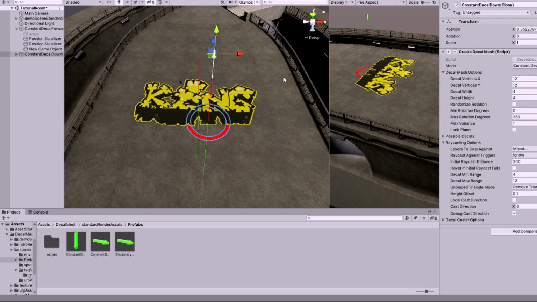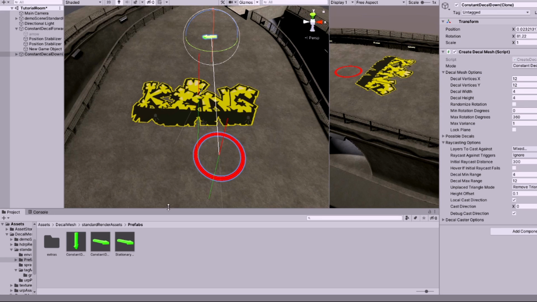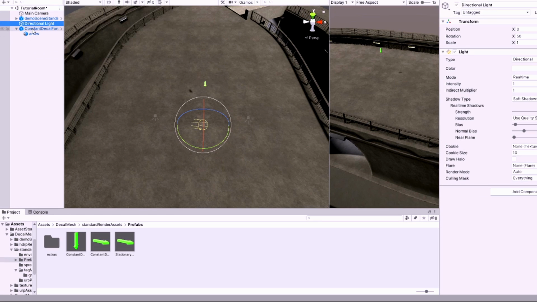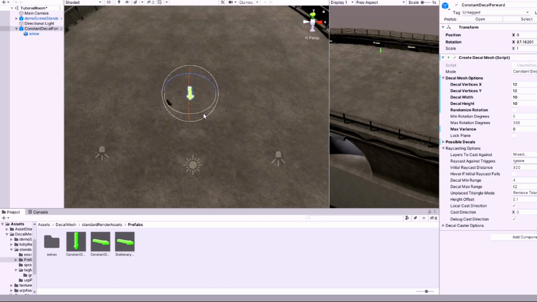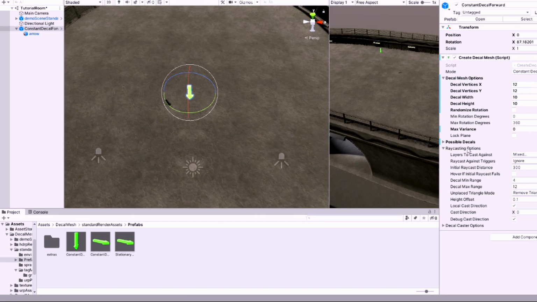So this one is in world space by default, and so you can see that no amount of rotating actually changes the direction. In general though, you can just set it to local cast direction and forward. And it'll just work. I messed up the arrow here, but the point is, in general, this is all you should need. Oh, I didn't mess up the arrow. It's rotated to point down. Yeah. So that is decal mesh options and raycasting options.